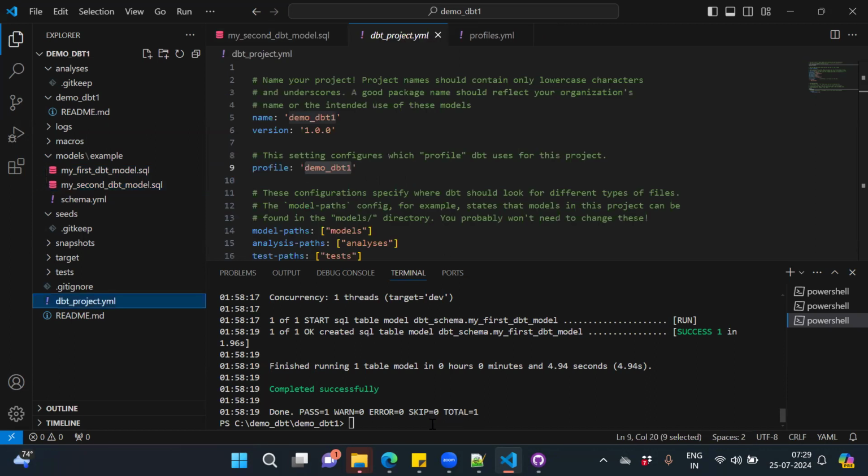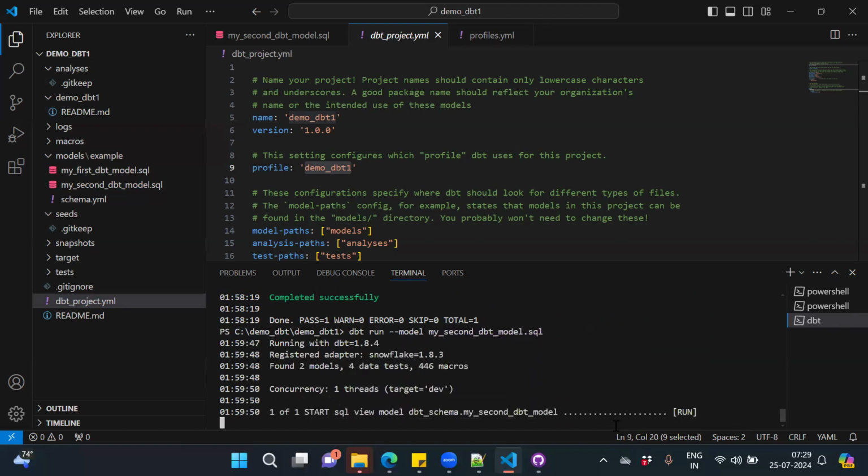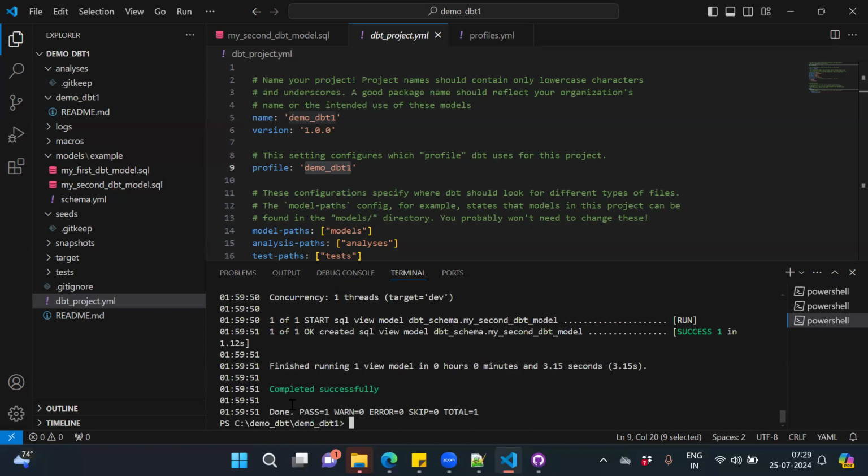dbt run, sorry, dbt run hyphen model. I'll copy this one, second model, and remove this path because it will not consider this C. This will not take care. Actually, C colon is right, but it will not read it as a SQL file. I'm executing now. So this is also executing, completed successfully.